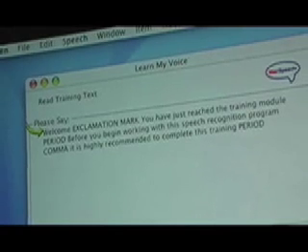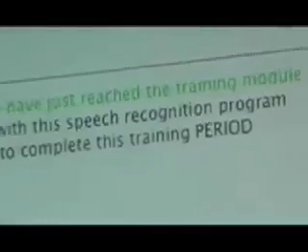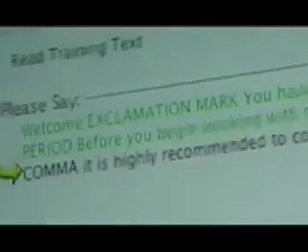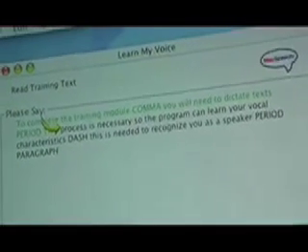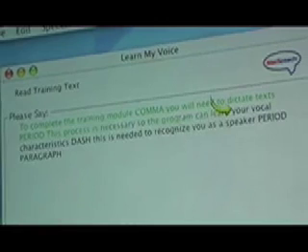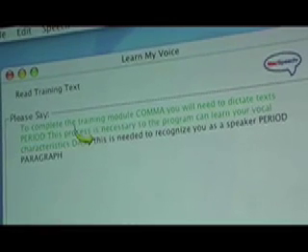Welcome! Exclamation mark. You have just reached the training module, period. Before you begin working with this speech recognition program, comma, it is highly recommended to complete this training, period. To complete the training module, comma, you will need to dictate text, period. This process is necessary so the program can learn your vocal characteristics, dash. This is needed to recognize you as a speaker, period, paragraph.